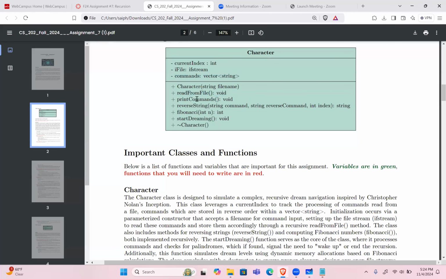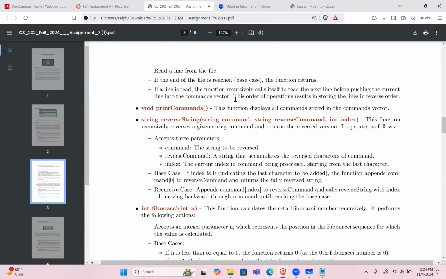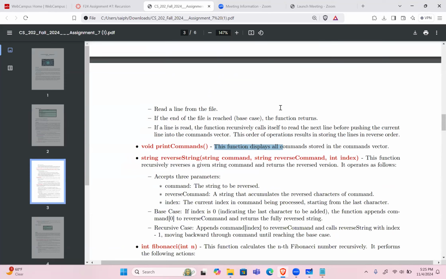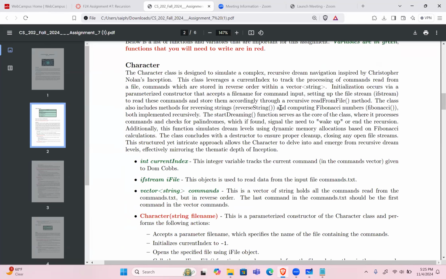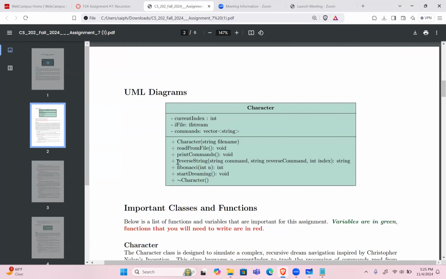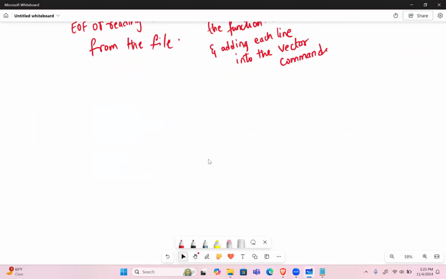So these are the two things that we are supposed to take care of in this function. And then we have another function called print commands. The print commands function doesn't have much to do. All we are supposed to do is go through the vector that we have read in and print each command that we have read in from the file. So all you would need to do is write a loop and traverse through it. And coming to reverse string, this function is again another recursive function. So this is the second recursive function that we have in the character class.